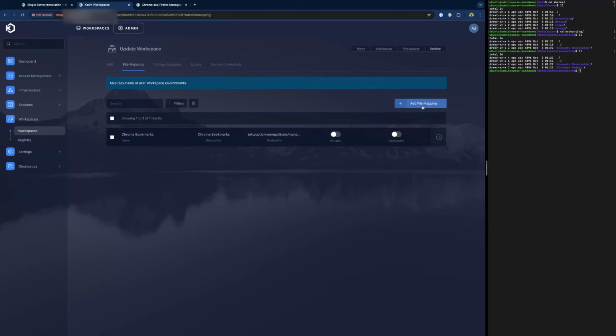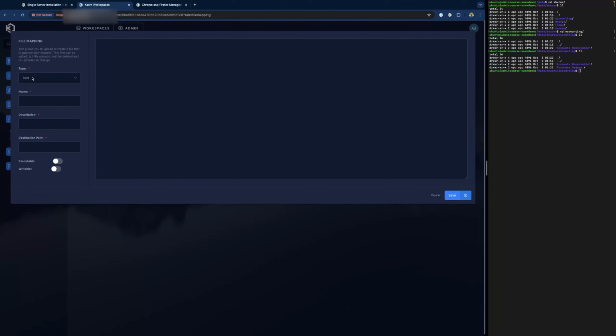Let's go ahead and add some Chrome extensions. So same type is text. We're going to call this one Chrome extension settings.